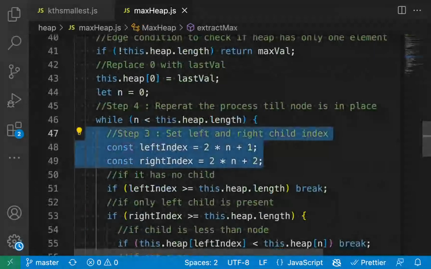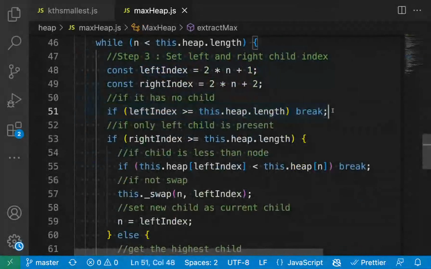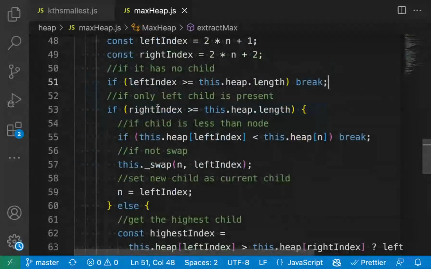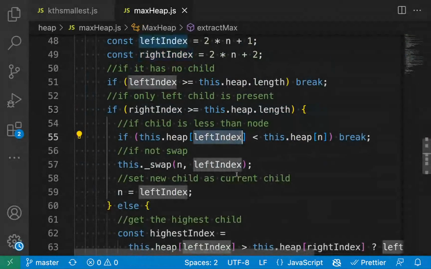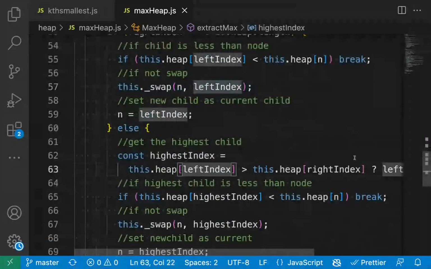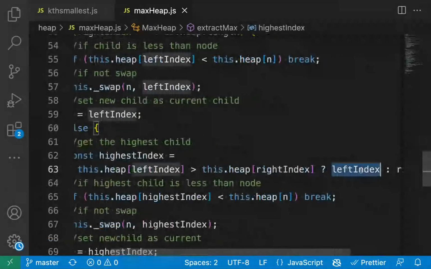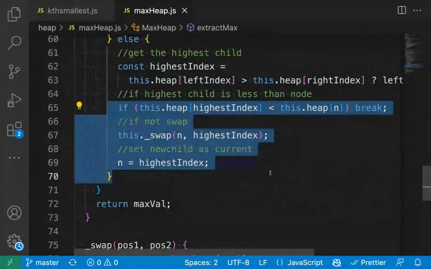First, calculate the left and right index. If the left index does not exist, directly break. If only the left index exists, with no right index, then go for updating with the left index. First compare it, then swap it. If left and right both exist, then find out which one is greater, and swap it.